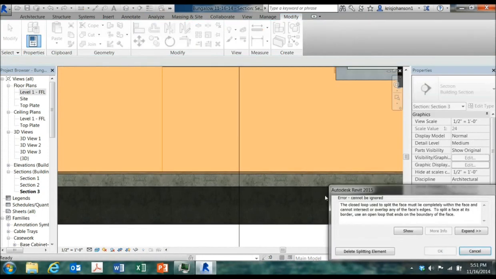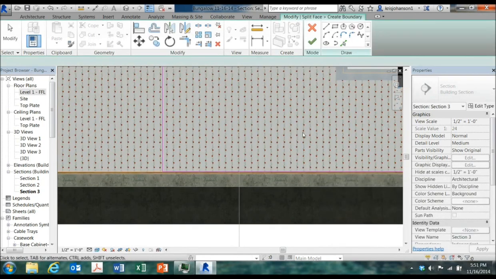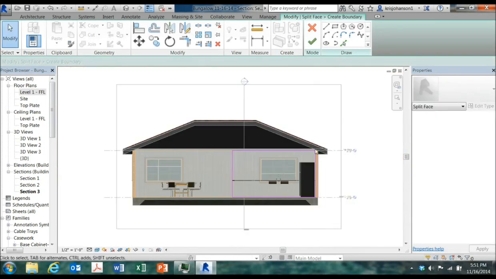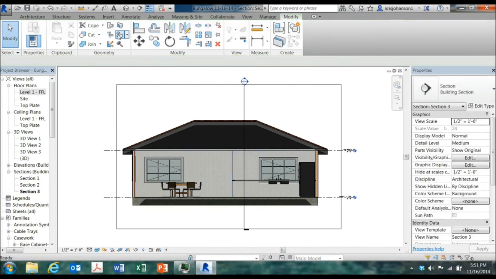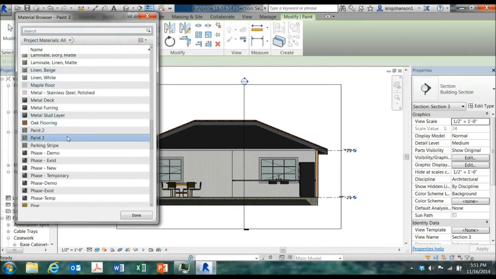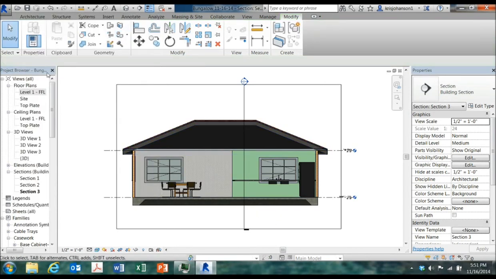Click the green check and an error message comes up. Click cancel on that, and all it's saying is we need to delete those two edges of our rectangle. Click the green check, modify. Now go to the paint tool, select paint 3, and click on that portion of the wall.